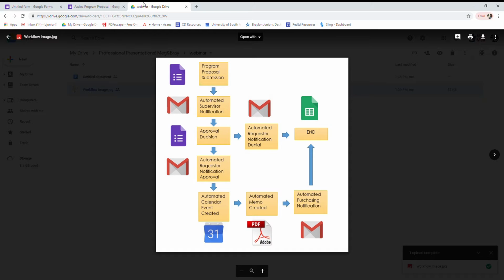All right, hello everyone. Today I'll be speaking with you all about a workflow management process that I developed at the University of South Alabama.